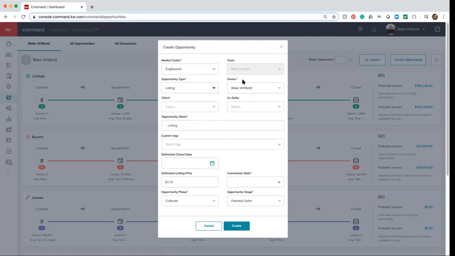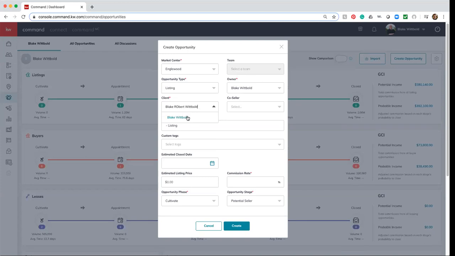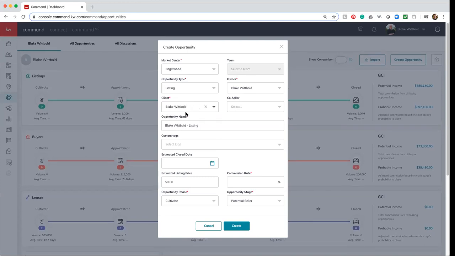I am the owner of this opportunity. If you're on a team, this is going to be your rainmaker usually. Client. So yep, I cannot create a client, but I need to type in their name. I'm going to type my name in because we put that in last time. So Blake Woodbold. I don't have a co-seller, so I wouldn't put that in, but you need that co-seller to also have a contact card in there. That's where those relationships come in.